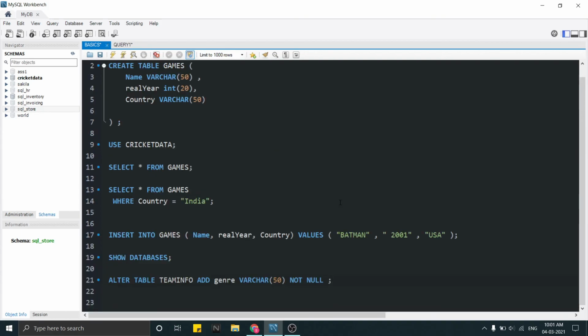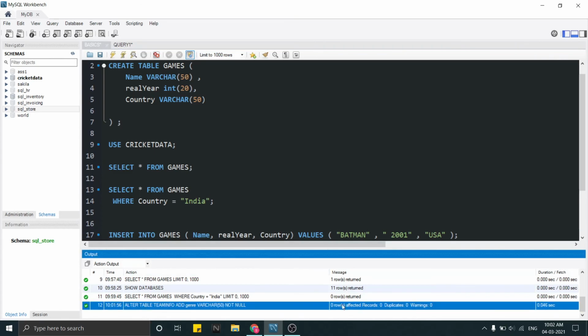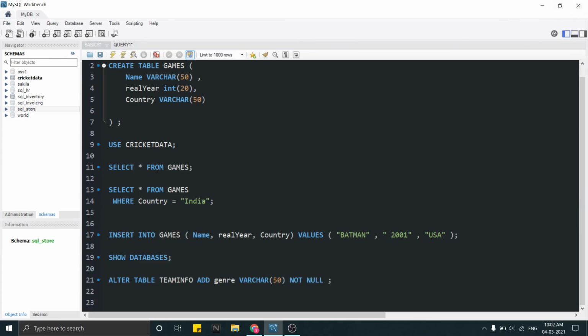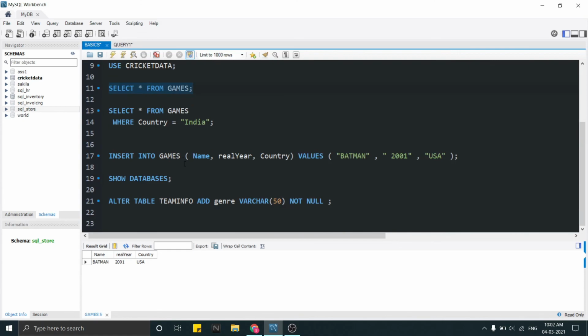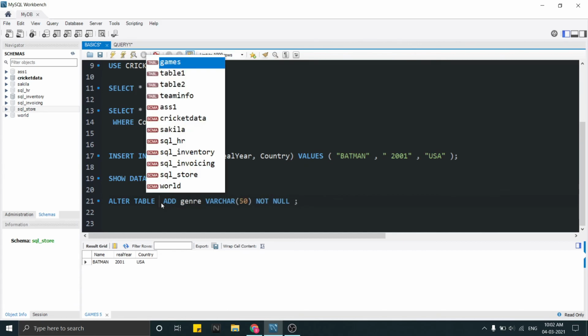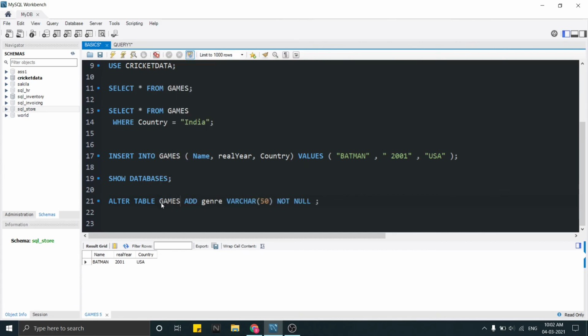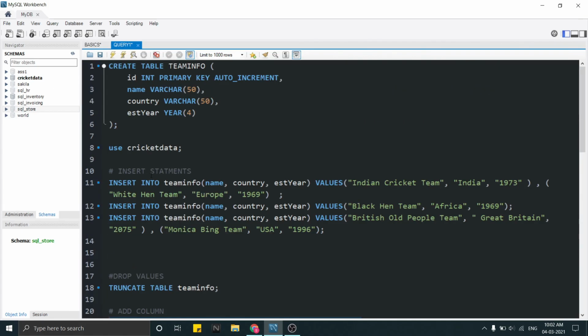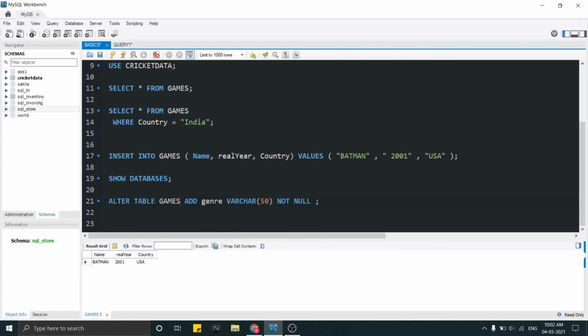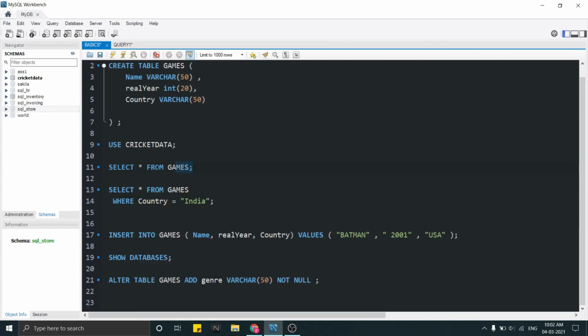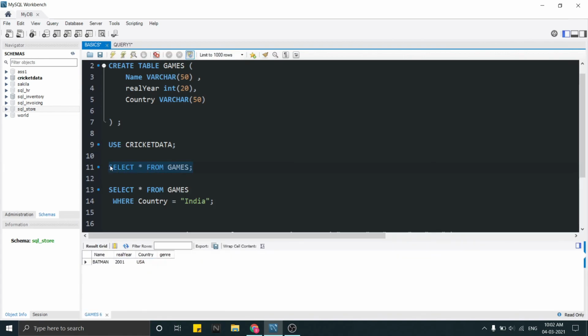So let me just run this. Yeah, it has run successfully, as we can see in the output. And let's just go and see our table. Wait a minute. Yep, I forgot to change the name of the table. So by mistake I entered it into the team info table. Now I want to actually run it on the games table. So when I run this again, as you can see, we have a column called genre.